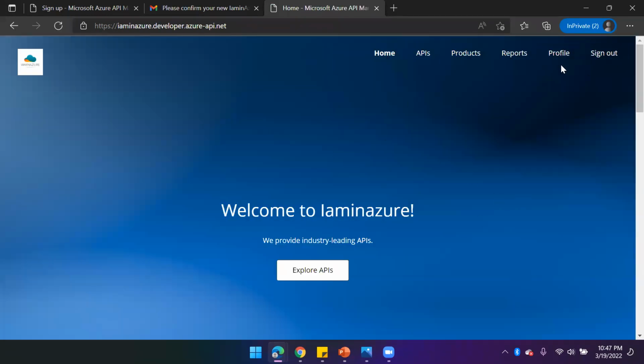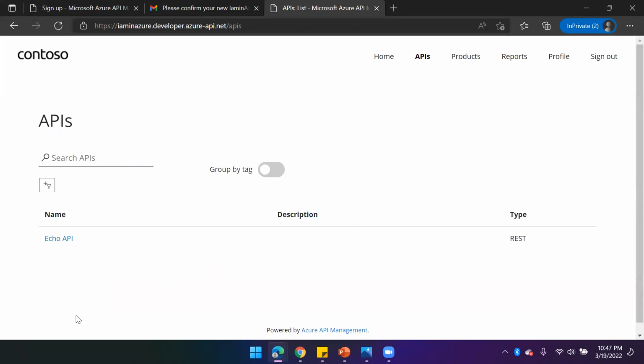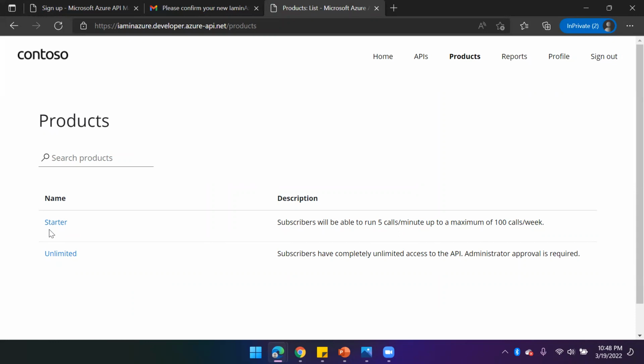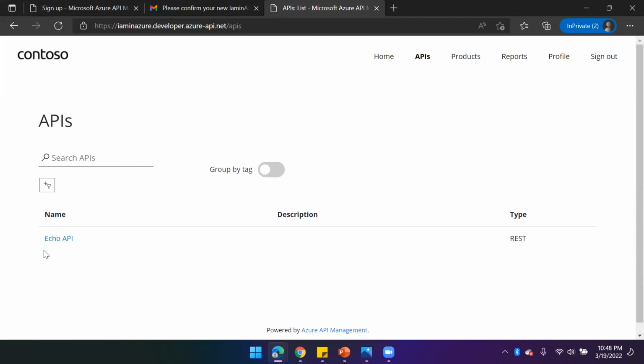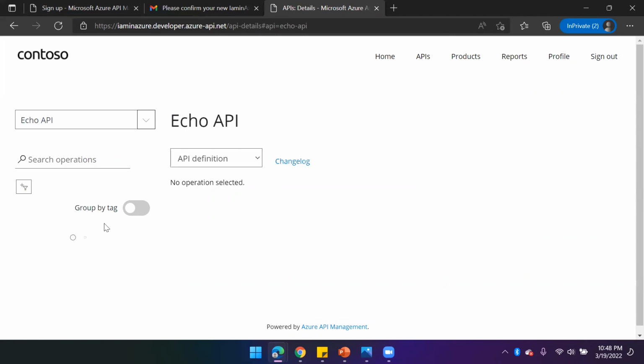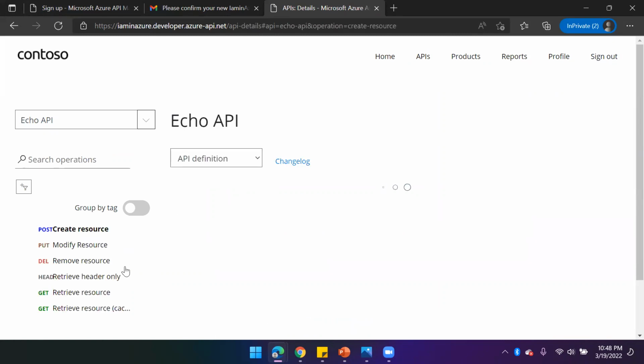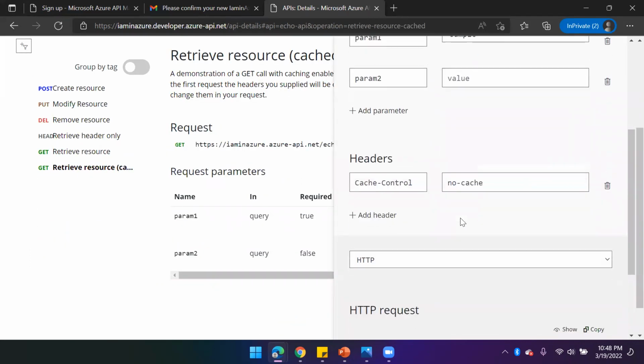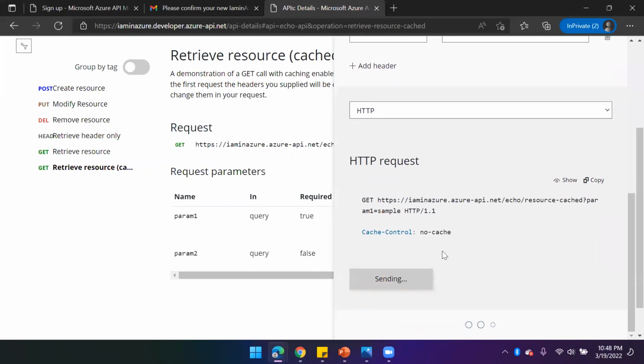Yeah, so now I am here, and now if I go to APIs, I still won't be able to see the API that we have created or configured. And when you go to products, you will be able to see the products, the starter and the unlimited. So I will show you how to use this, but let's go here and let's try to call this API one more time. So you can pass parameters, or else I will just go with send request.